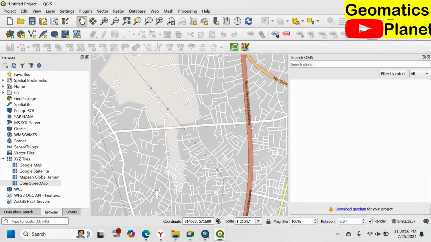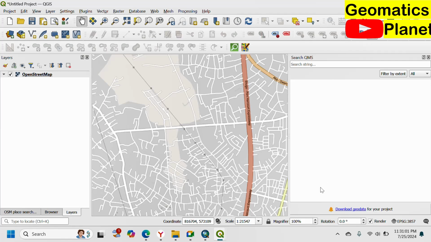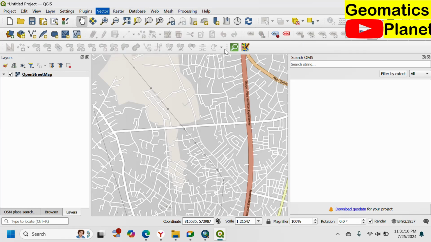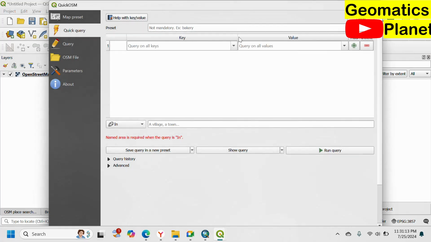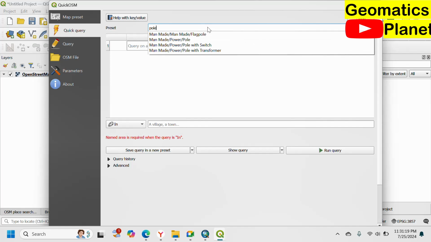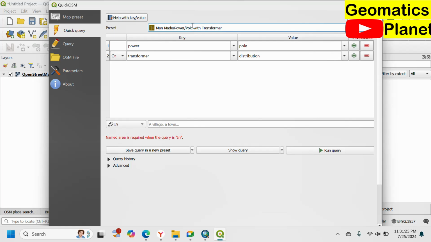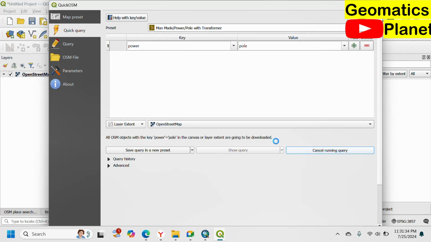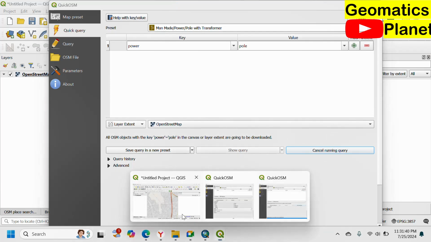And let me check QGIS and layers. So it didn't bring up power for us. So I think there is something I'm getting wrong, and I will need to check that very well. Because I check here and it's giving me power here, electric poles, all have to be man-made. I don't know why it is not a man-made pole with transformer. Let me remove transformer and let me search within the canvas and run query. So it's really taking time, and it's not giving us the right feedback.